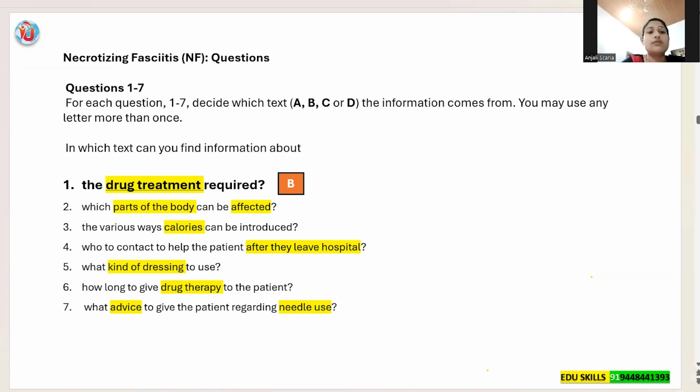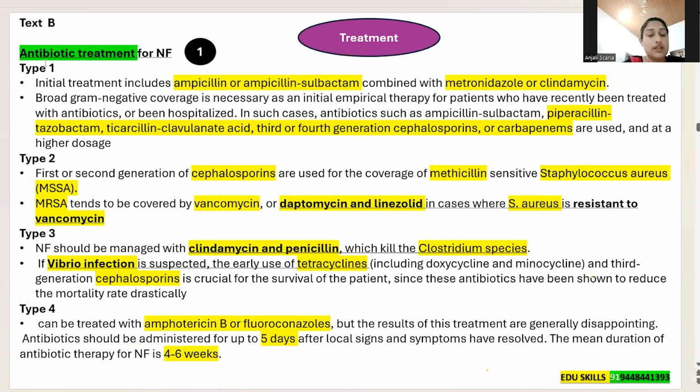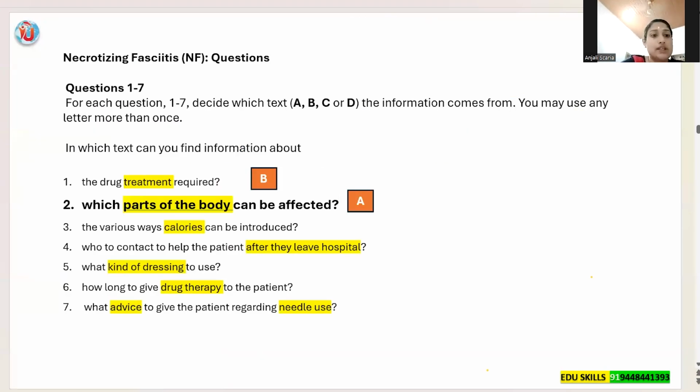Okay, question number 1 is from the text B, drug treatment. We already wrote the treatment separately, so it's very easy for us to identify. No need to go to the text itself. Just by seeing that heading, we can understand. There are many treatments, antibiotic names, everything they have given.